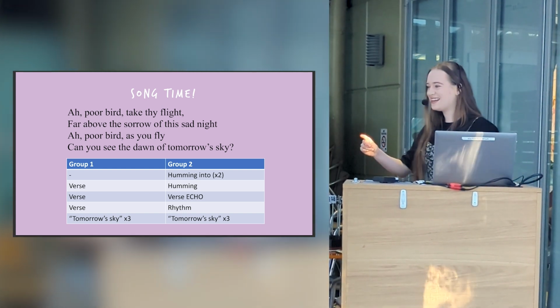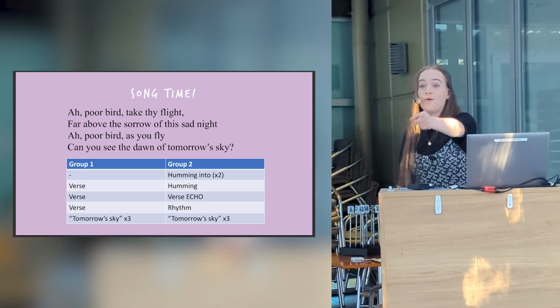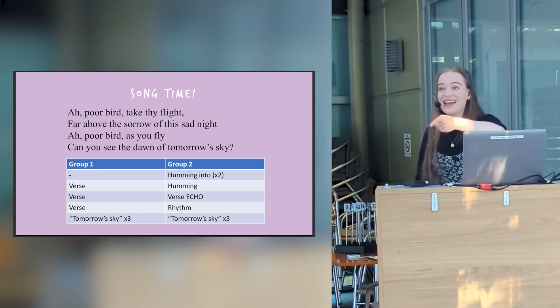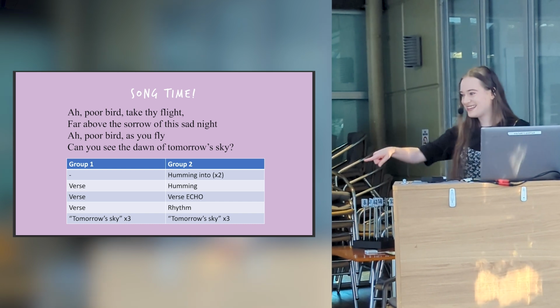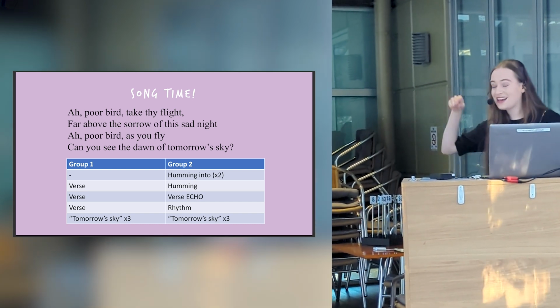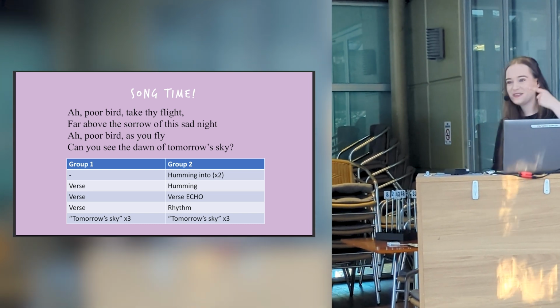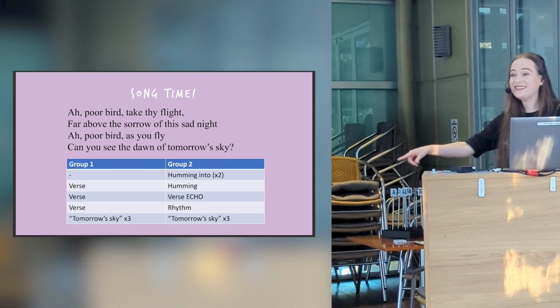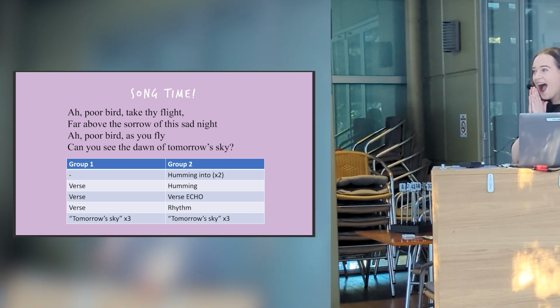This group is going to start. Two, three, and apple, apple, take thine, far above the, this sad, apple, apple, as you, can you see the dawn of tomorrow?